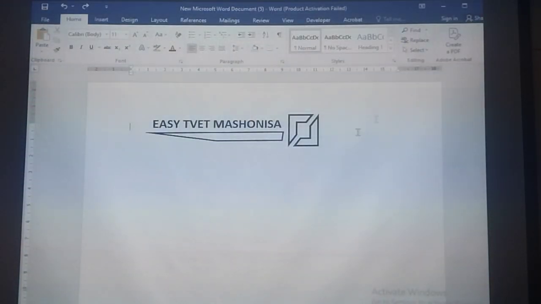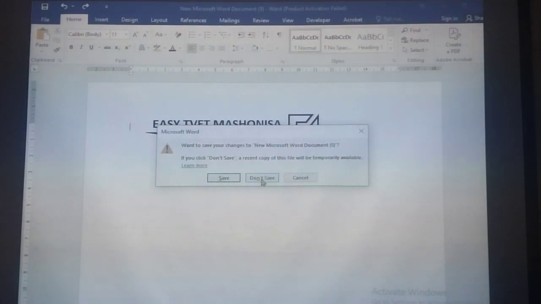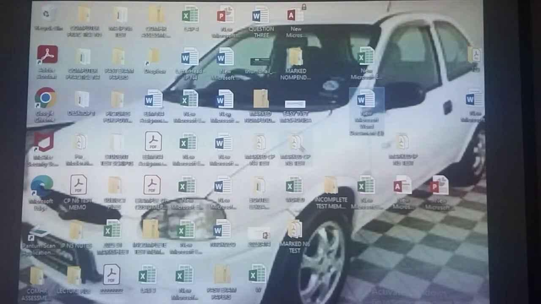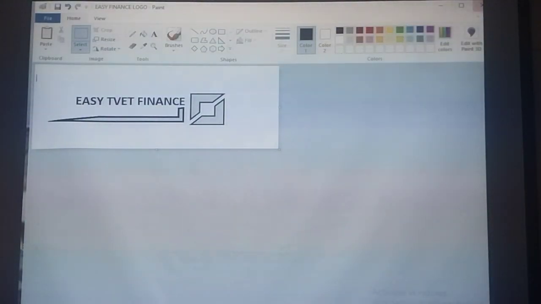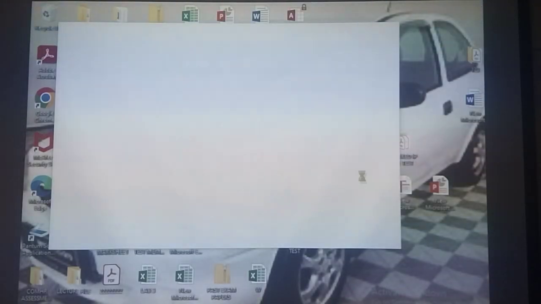When you close here, we also close here. So we have a logo here, Easy TVET Mashonisa. When you open it, it will open as a picture. It's a picture. Okay, you can even close this one.